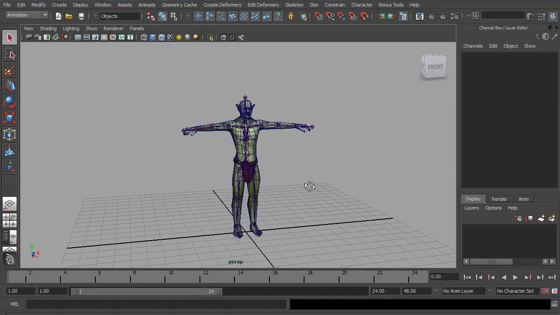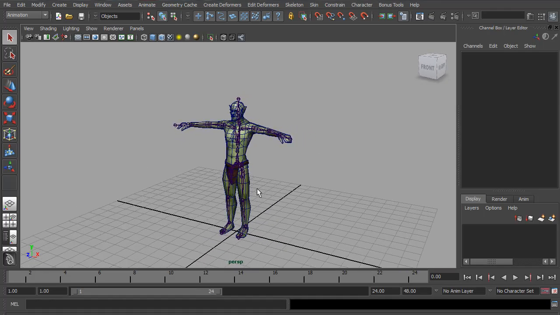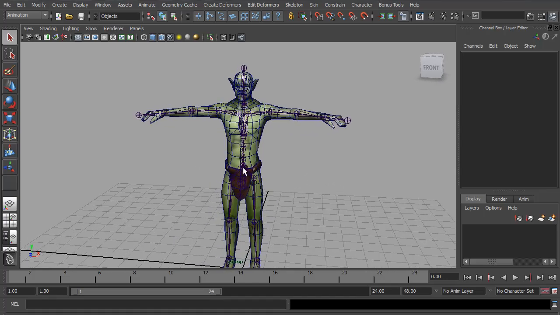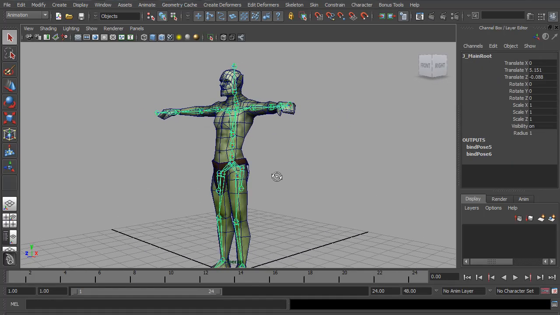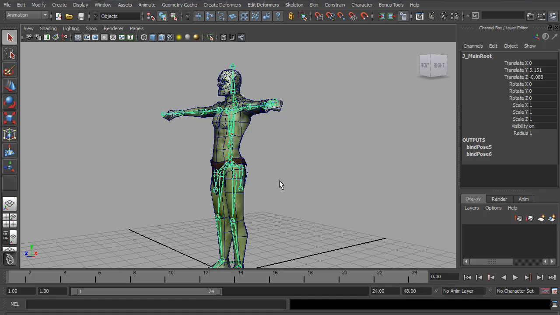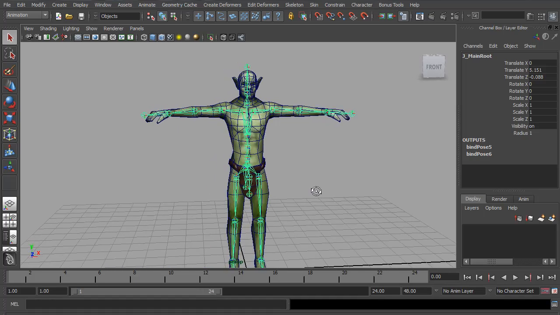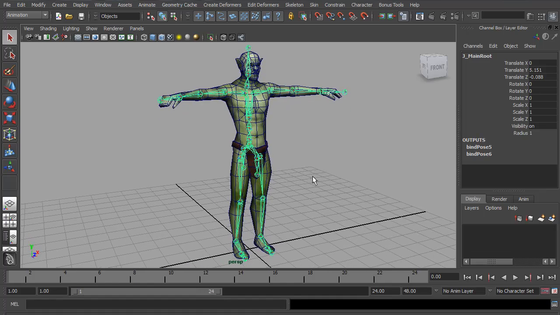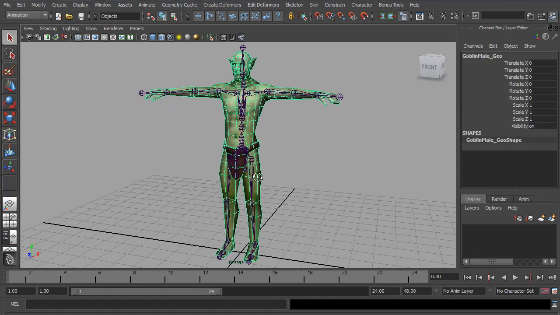Hello, this is the third video in my game character rigging series. In the last video, I created the skeleton for this goblin character. This character comes from The Goblin Abyss, which is an iOS game I'm presently working on. Because it's for iOS and mobile, the character is low res, but this should make the skinning very easy.